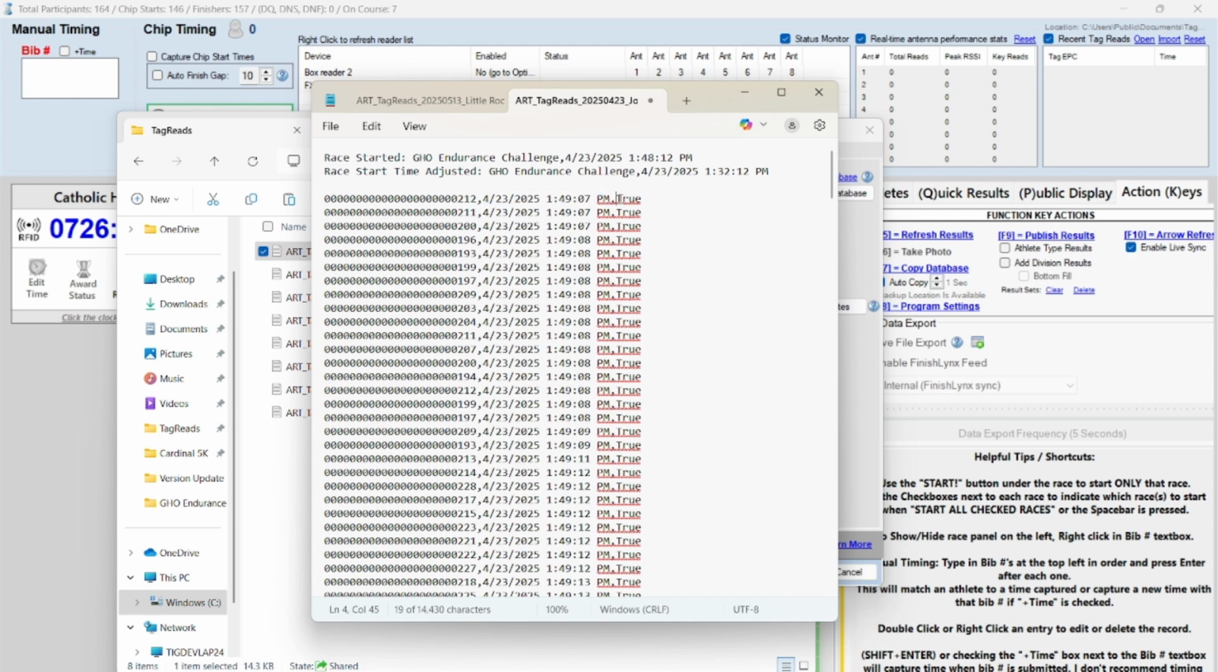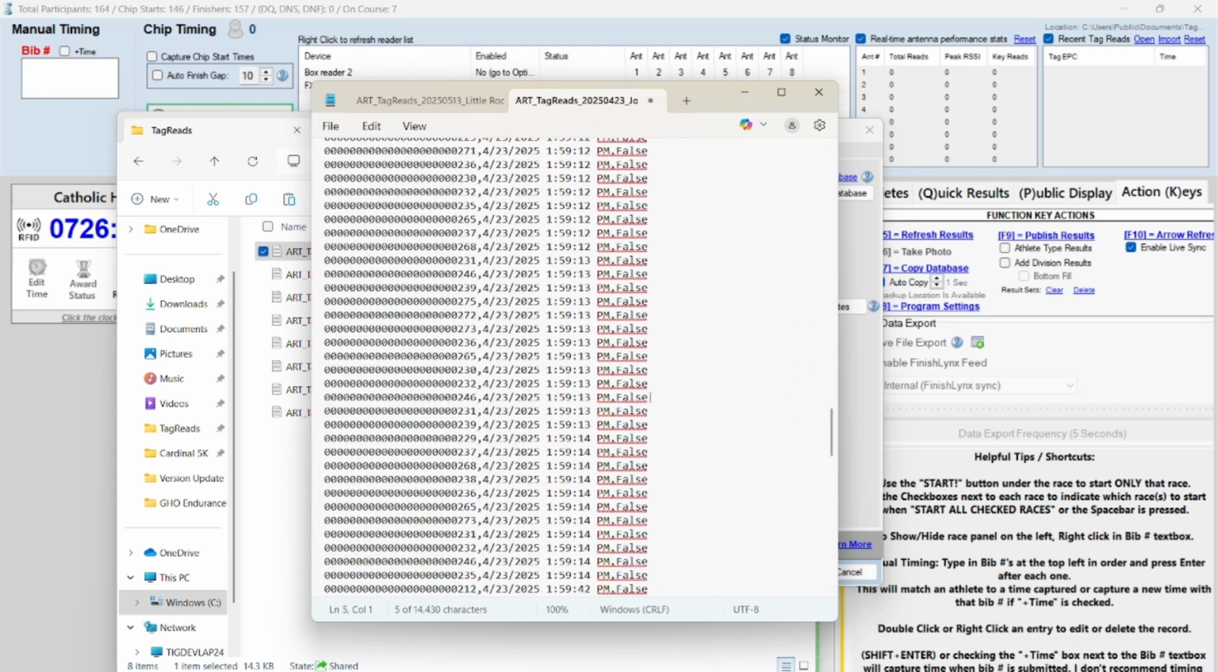And then after that, it's a true false value representing, is this a chip start or a chip finish? And so if I go down here, these are all chip or split finish times. And so that is the structure of the file.